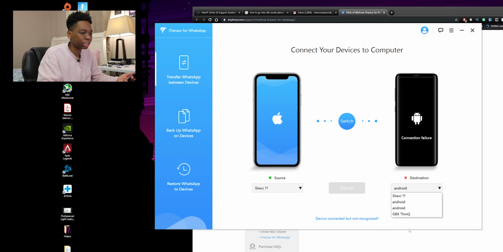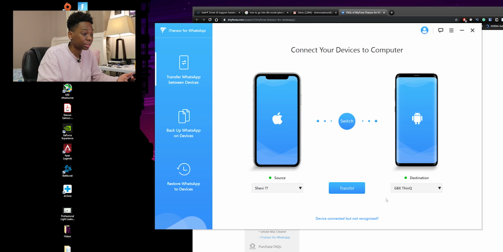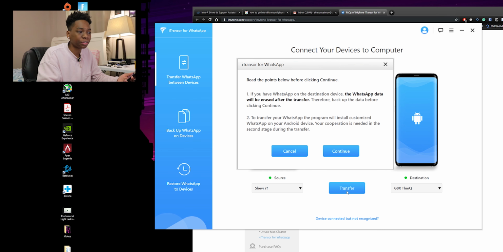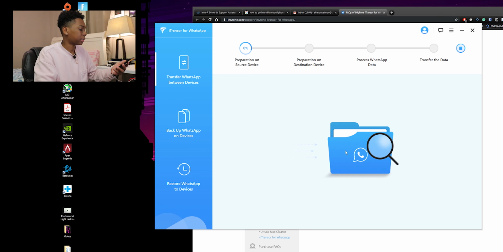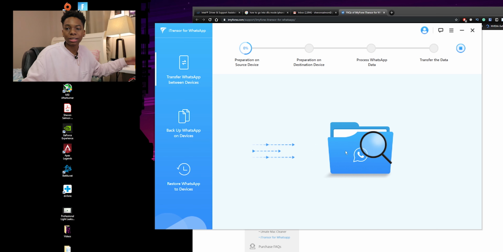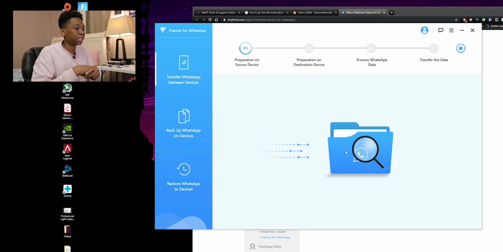So you just want to select your device, which is the LG G8X ThinQ, and we're just gonna transfer it. So hit transfer, hit continue, and we're gonna let it rock. So let's see how long this takes, and let's see if it transfers all my WhatsApp stuff from my iPhone over to my Android device.